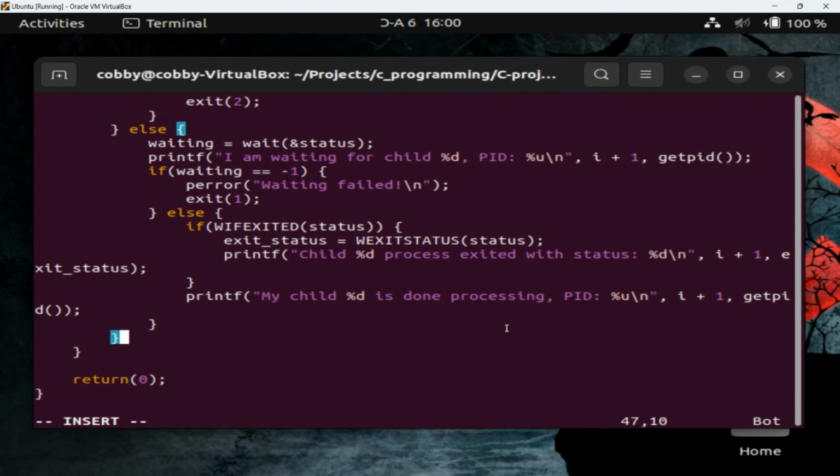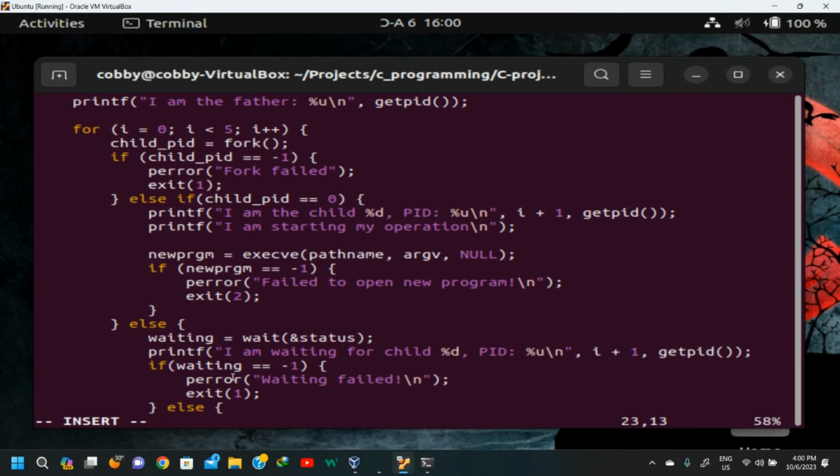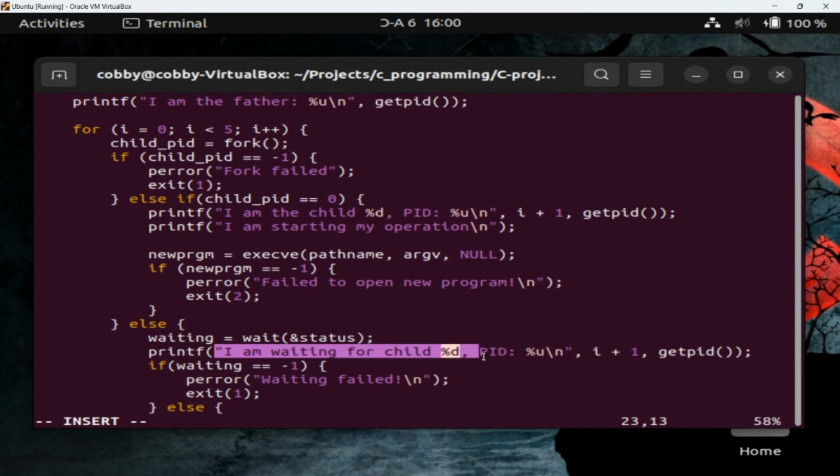So let me run it to explain it more. In our statement here, if the execve fails, it should print what? Fail to open new program. If it does not fail, it means the program has been opened. So then we want to work on the new open program. What is the new open program doing? It's going to print, and I'm waiting for the child.